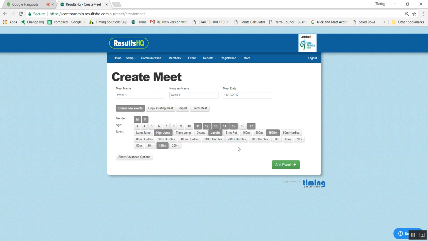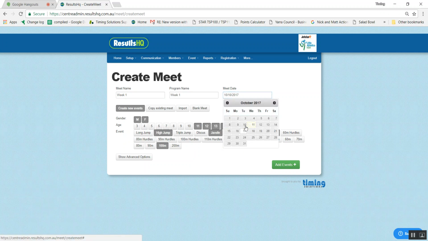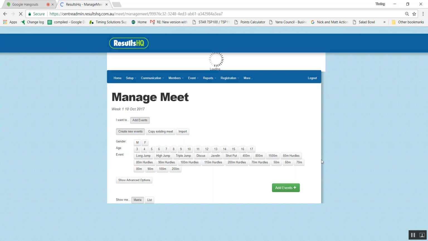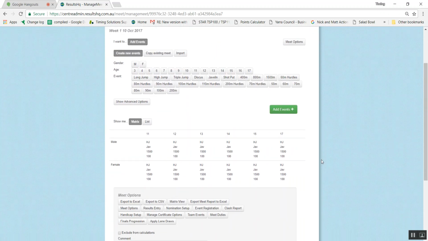Okay. So what I'm doing here, I'm saying this is week 1, we'll just call it program 1, but we'll change this date to last night, being the 10th. These age groups, these genders did these events. And then I'm just going to hit this green button. It's going to think for a second, then it's going to build out that particular combination. Do you remember what the other age groups did? Yep, I've got them here with me.